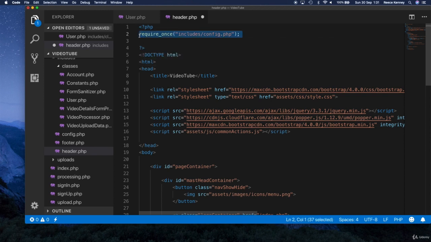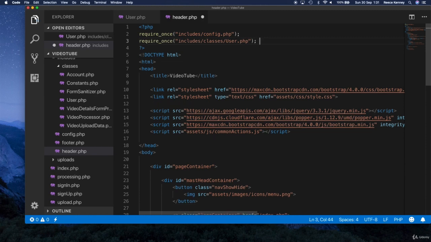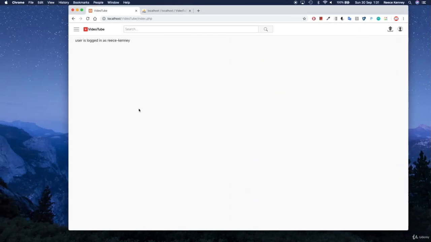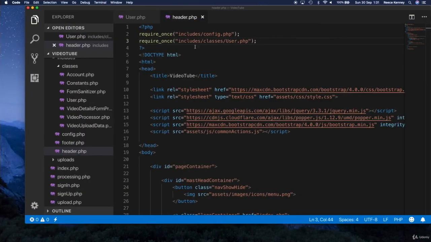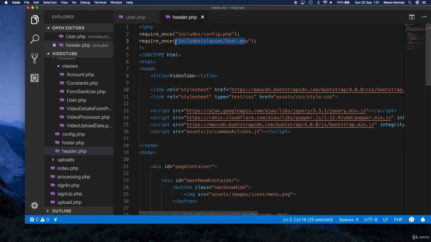So copy this require_once, and I'm going to paste it below, and I'm going to change this to includes/classes/User.php, like that. User.php. And if you want, you could just refresh the page, make sure there are no errors about it not being able to find the user class. So we've refreshed the page and there are no errors, so that's great. We know this URL, sorry, is okay.